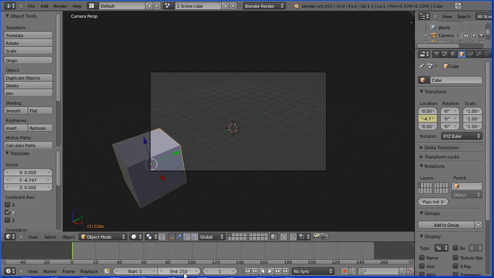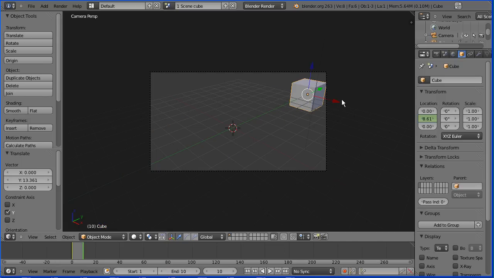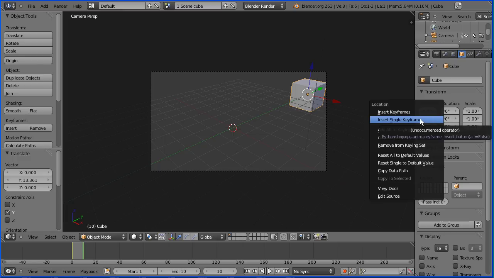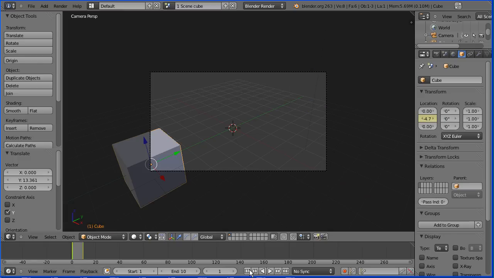I'm going to set the total length of the animation to 10 frames. I'm going to go to frame 10, make change, drag on the tip of the green arrow, right click on the Y location to insert single keyframe, rewind and play.